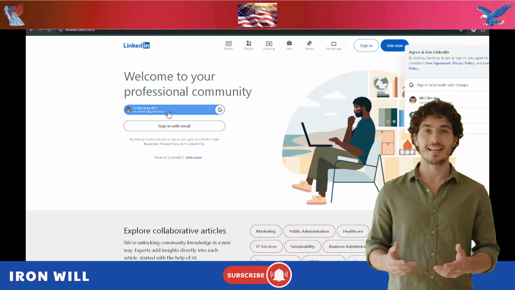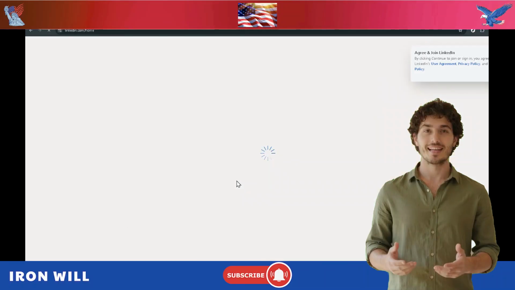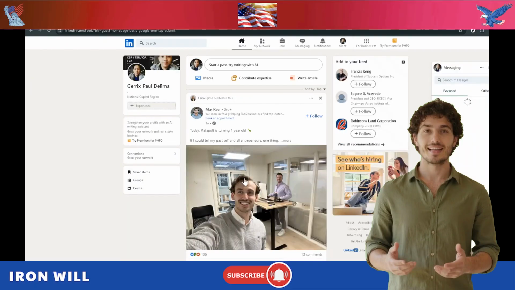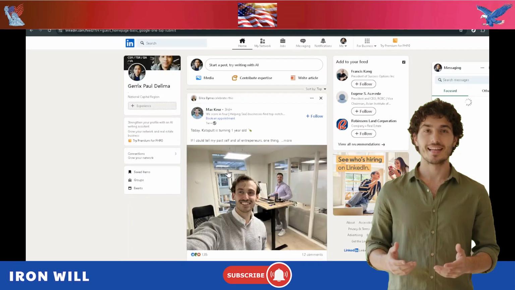First, navigate to the LinkedIn homepage and log into your account. You can use your Google credentials for a faster login or enter your standard account information if you prefer. LinkedIn makes accessing your profile very straightforward from the start.